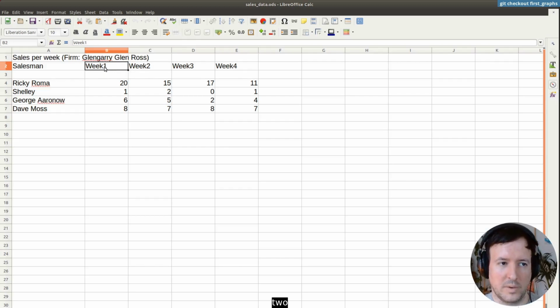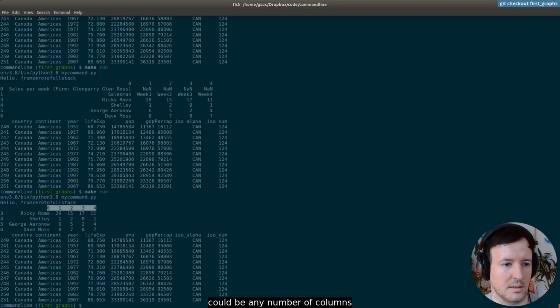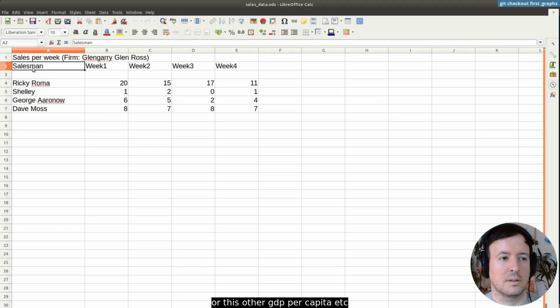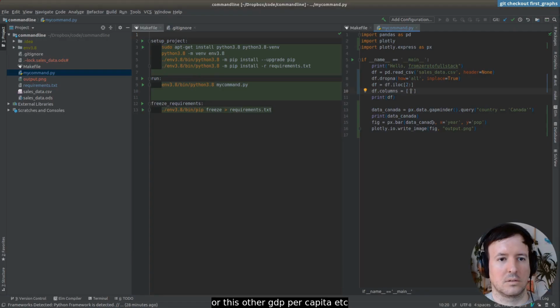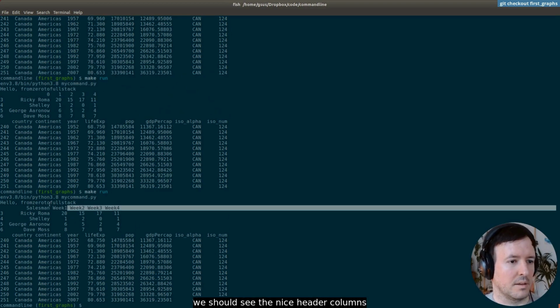We're going to use only week 1 for this example, but basically this could be any number of columns, same as here, like population or life expectancy or GDP per capita, etc. So salesman and the weeks. Let's see, so here salesman, and then week 1, week 2, week 3, and week 4. And if we print it now, we should see the nice header columns. And there they are. So these are the headers.